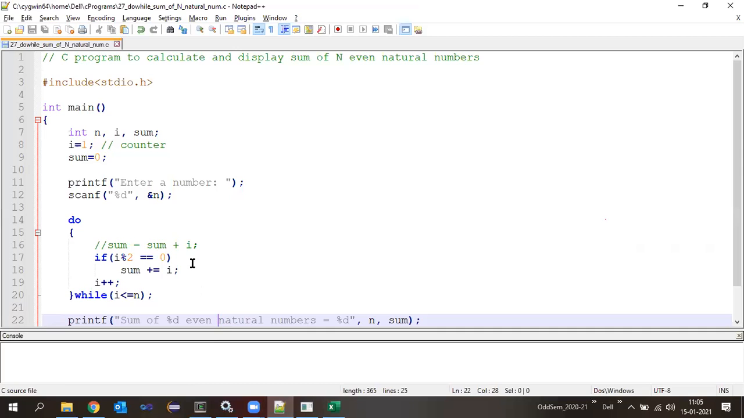Yes, correct. Thank you. Sir, even without if, you can write it. What happened? Sir, I have taken i equal to 0 initially, and in the increment I have taken i plus 2. I have not used any if statement, sir. Yes, I understood what you have done here.